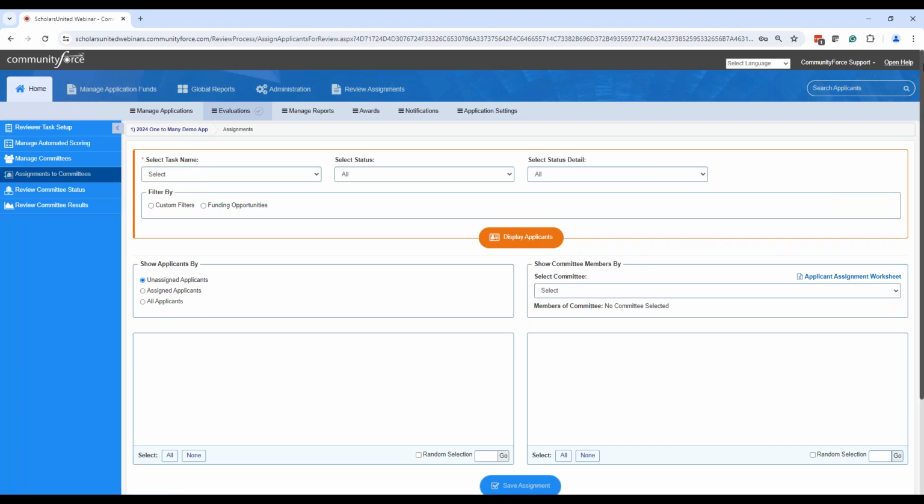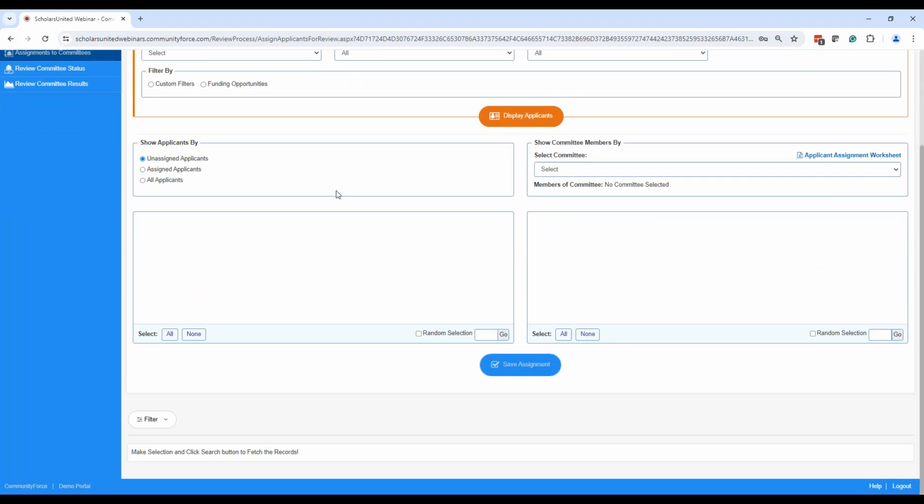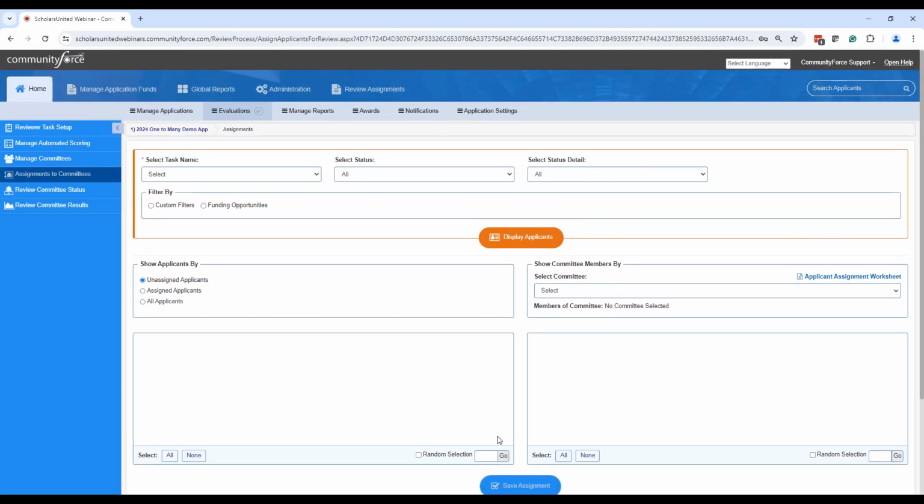So this is the screen that you see when you first come in. If you haven't made any assignments, there's nothing going to be at the bottom. Once we start making assignments, you'll start seeing this populated down here at the bottom. But this is the screen that you go to make your assignments with a one-to-many process. So this is where the task that you created, so what's the task you're going to assign? So I'm going to assign, let's see here, who do I want to use in my illustration?